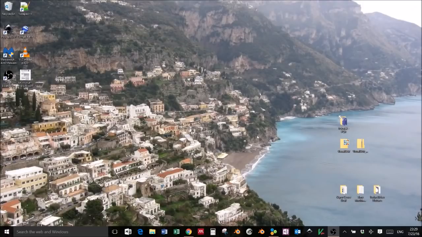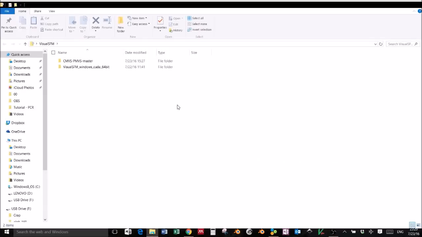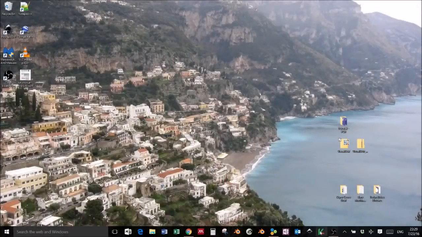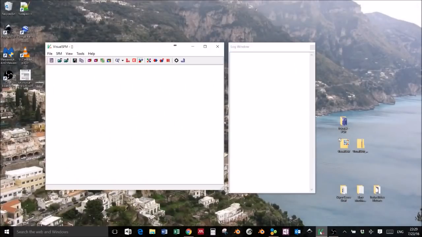All right, so let's start by first opening VisualSFM. You can do so from the folder here. If you open up, there we go. You can run it right from this application, or you can pin it to your taskbar like I have, because I use it quite often. These are the dialog boxes that pop up when you open the program.